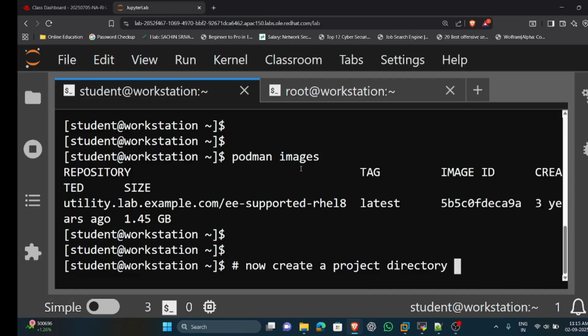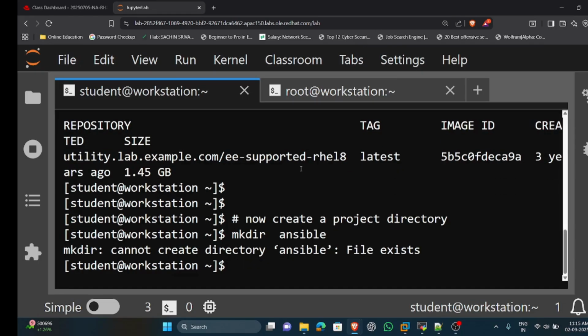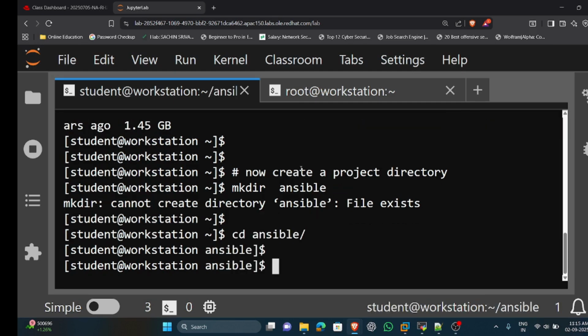How to create a project directory in our system? mkdir Ansible. If the Ansible directory is already there, go to the Ansible directory. So right now you are in the Ansible directory. If you are in the Ansible directory, you can create the inventory file and the other configuration files which you require.